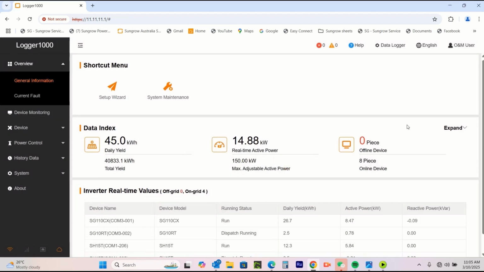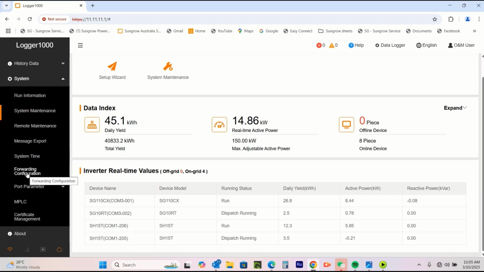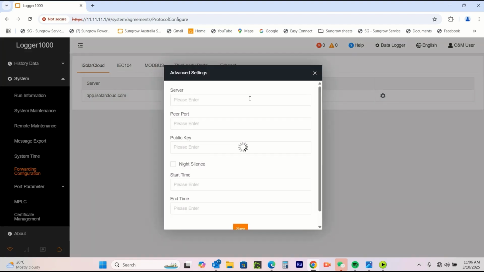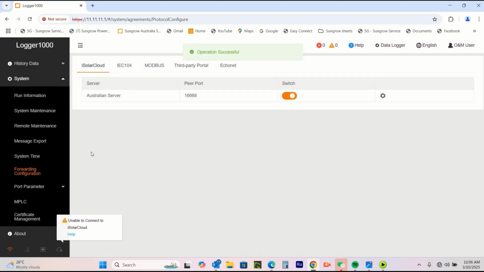Okay, now there's a couple of other things you will have to do, and some things you might have to do. So we're going to go in. Now, if you look down the bottom here of this menu, you'll see I've got Wi-Fi and a cloud. So it is talking to the cloud, but it hasn't yet been set for the Australian server. So you need to click on System, Forwarding Configuration, and you will see here, there's a settings gear wheel there, Advanced Settings. Click on there, go into Server and select Australian server, and save. Okay, confirm. So that's just going to communicate with the Australian server.